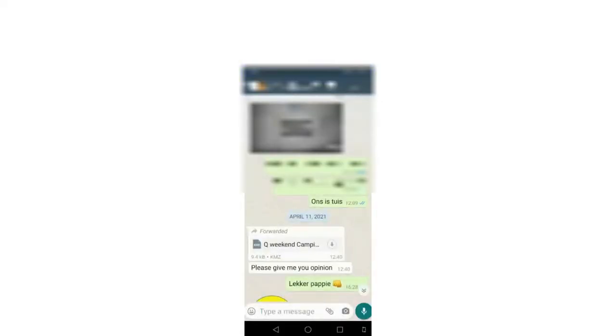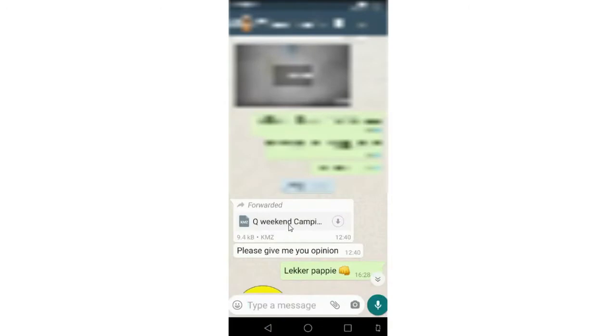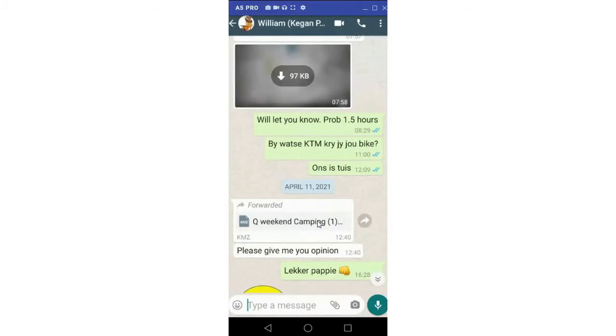Okay, so I've got a friend that sent me a route the other day. Okay, here we go. Okay, so I'm just going to do a share again. Okay, so there we go. William sent me this weekend a KMZ file, which he basically designed on Google Maps, and he sent it to me, and all I basically do is open the file.